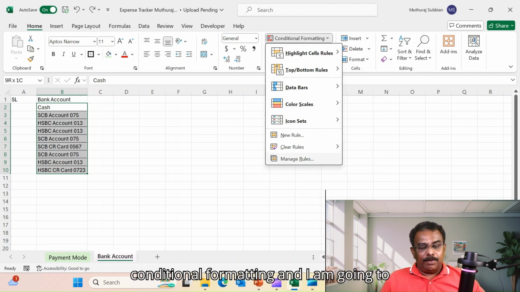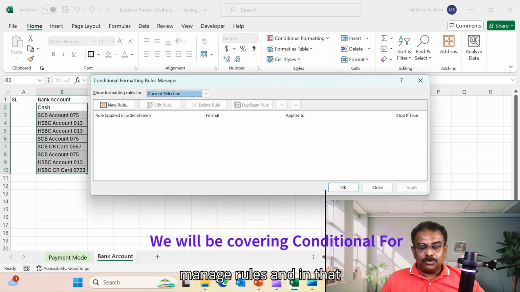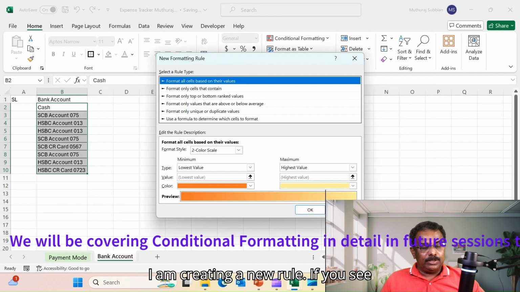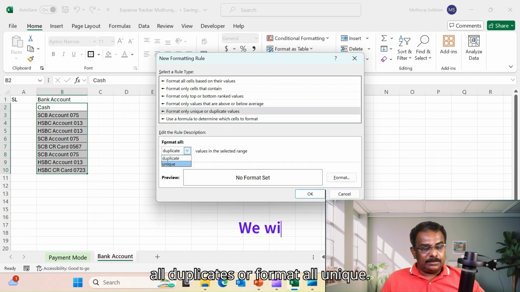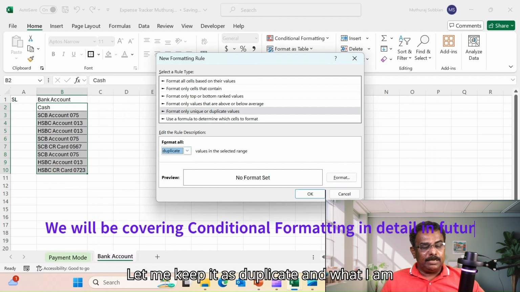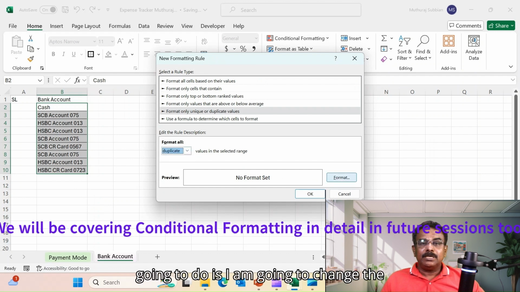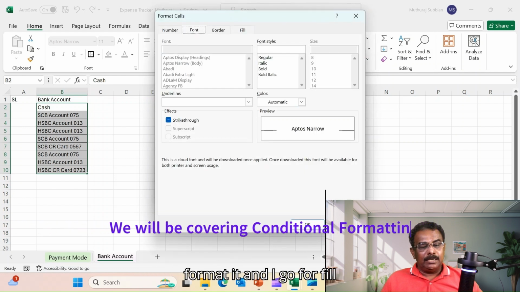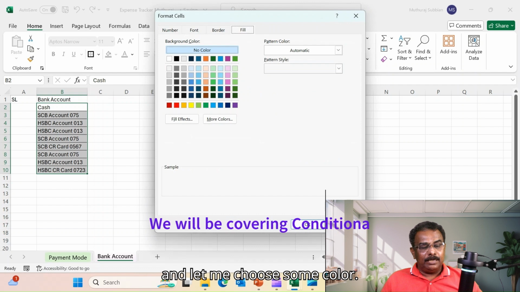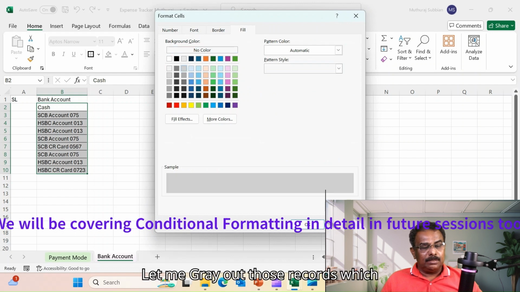I'm going to conditional formatting and I'm going to manage rules, and in that I'm creating a new rule. If you see, the option to format only unique or duplicate values is available. Format all duplicates or format all unique. Let me keep it as duplicate. And I'm going to change the background color of those records which are duplicate. So I'm going to format it and I go for fill and let me choose some color. Let me gray out those records which are duplicate.